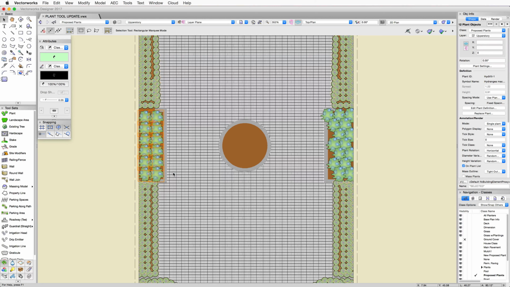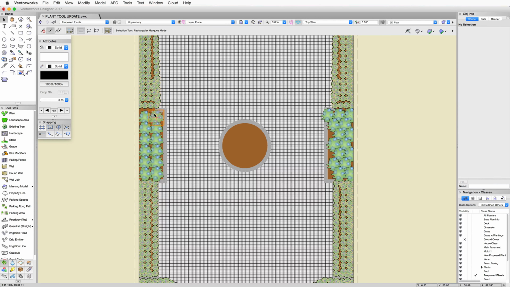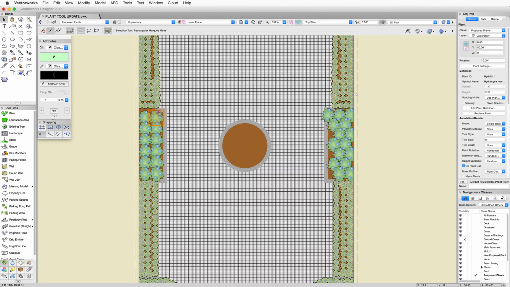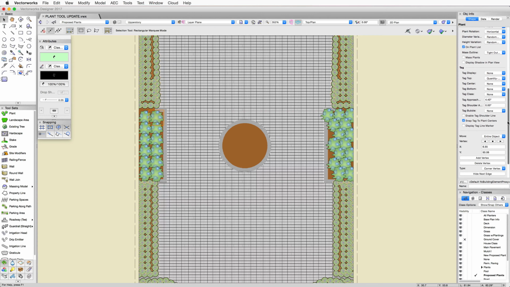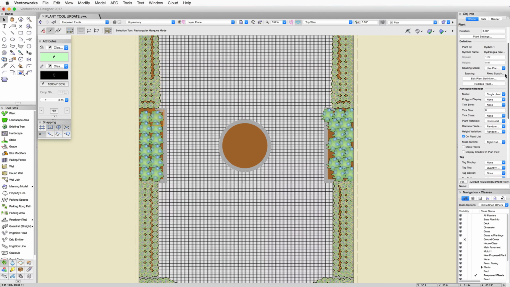Similarly to other tools in Vectorworks, all options and settings for the plant that is placed in the drawing can be adjusted through the Object Info palette after the fact. Any changes made through the Object Info palette will affect only the specific plant instance and will leave that plant definition intact.